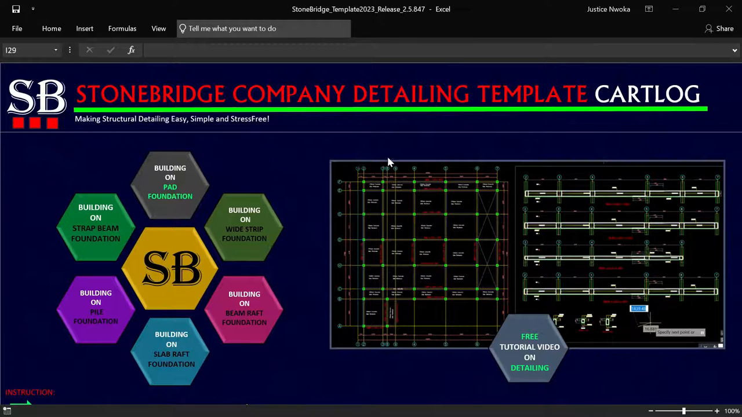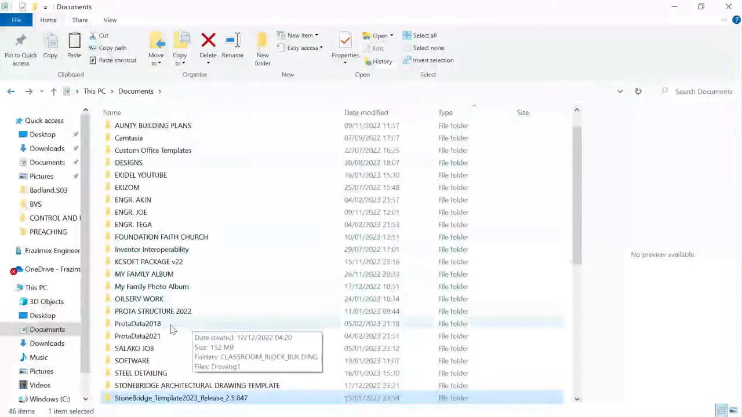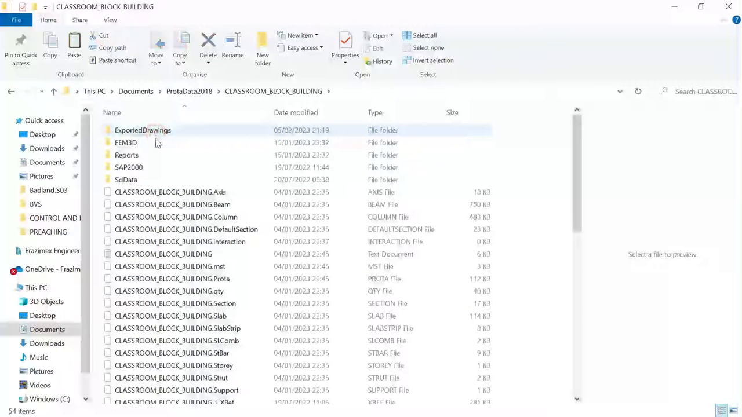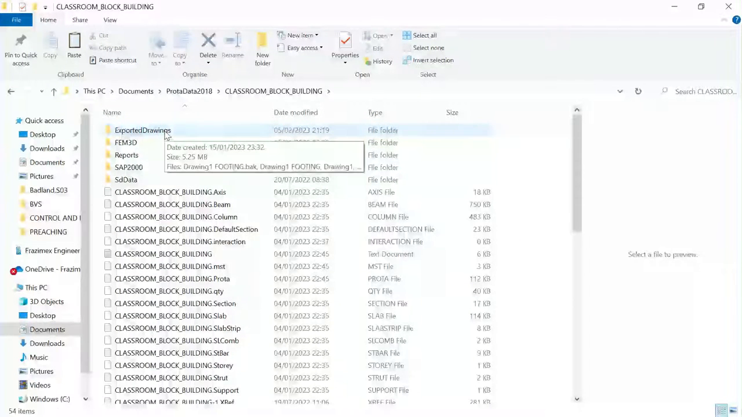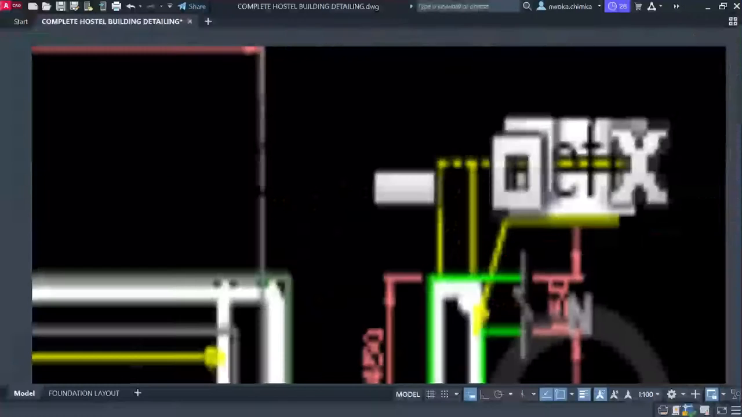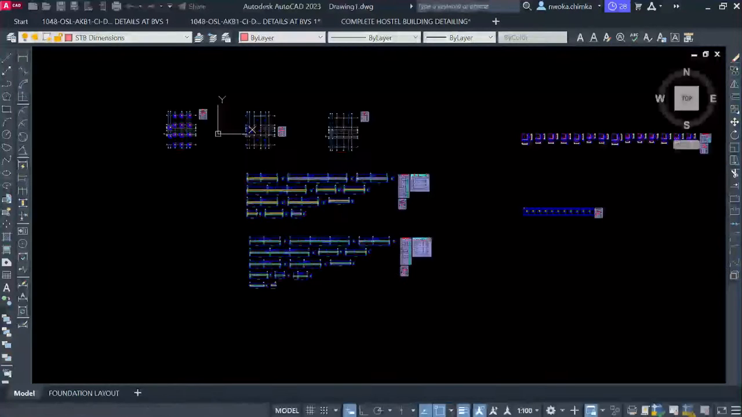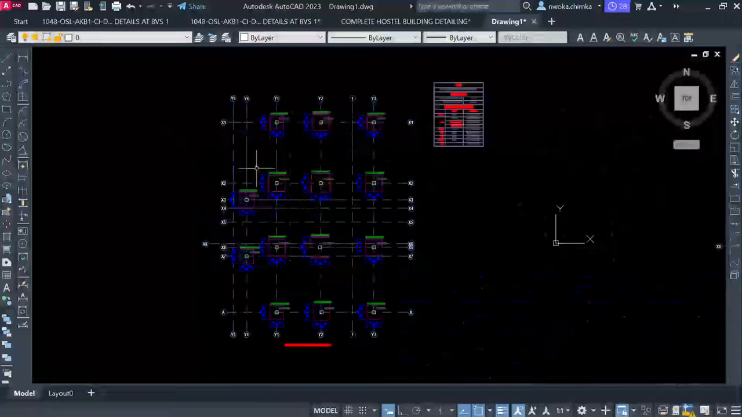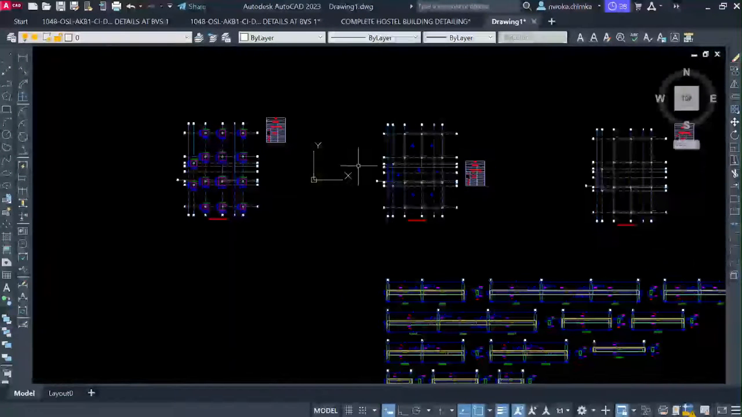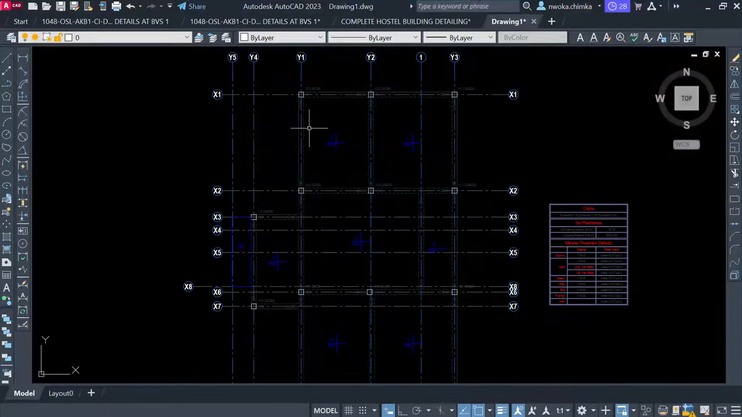Okay, so right now the building which I am going to show you was designed with ProtaStructure, and I've also brought out my details. If you look here, this is how the software ProtaStructure details your building, as you can see here. Now, it doesn't detail very right, but I tell you that it is trying.